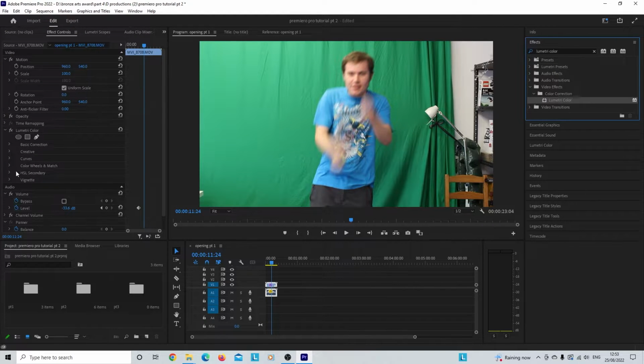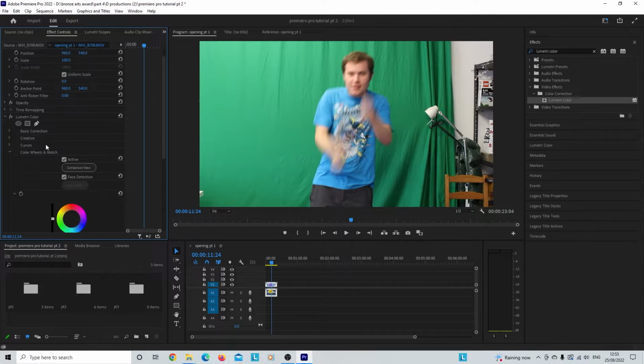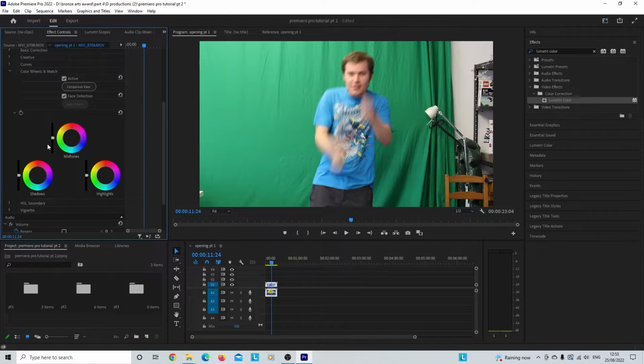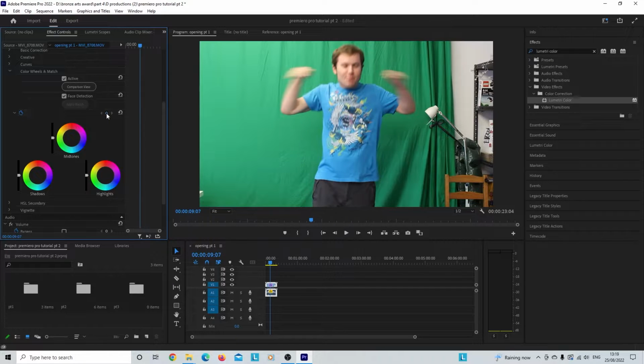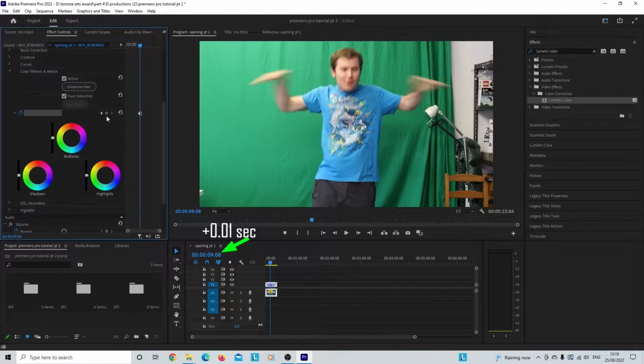On the panel, open the colour wheels and match bar. First we'll just do this so it knows when to change to blue. One sec here, and one sec to the right. And now we drag the three wheels in any direction we want to get the right shade.